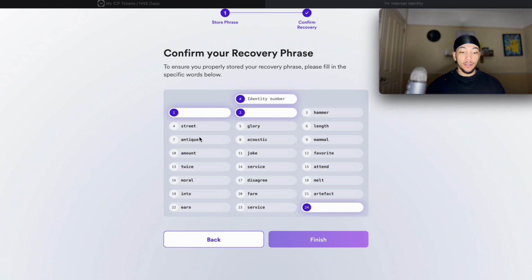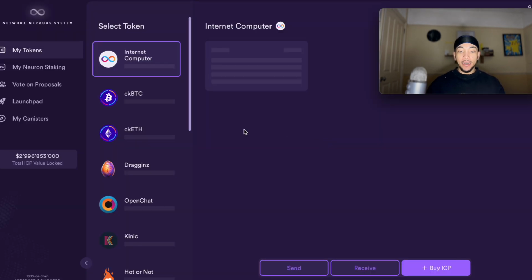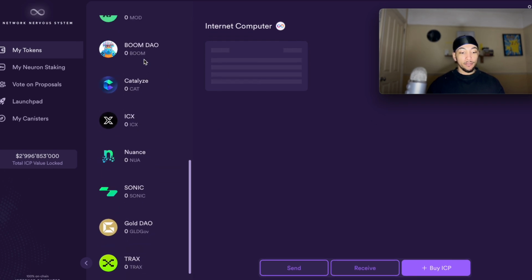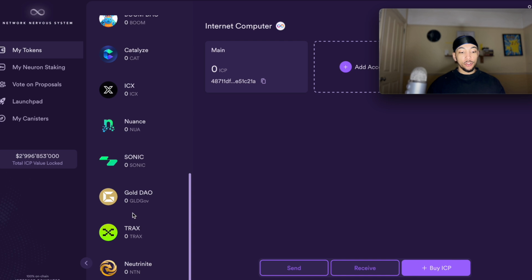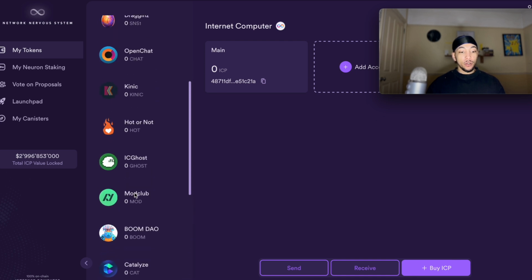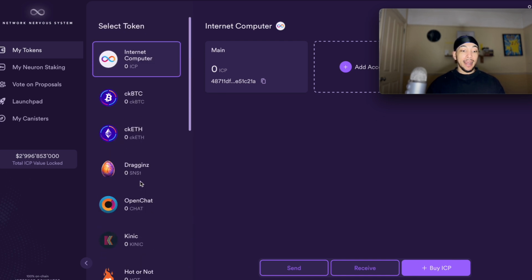And then it's going to ask me to fill in these 3 words that we should have written down, and I didn't, so I genuinely can't remember. But anyway, you click finish, and then you can log into your internet identity. And then it will start your session, and you have access to all of these different coins that have gone live. We've obviously covered Neutronite, Gold DAO. We've also covered IC Ghost and Open Chat as well, and there are going to be many more.